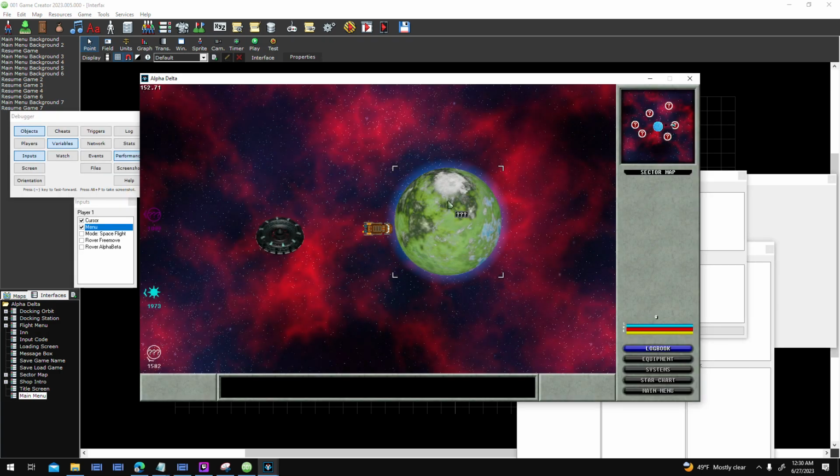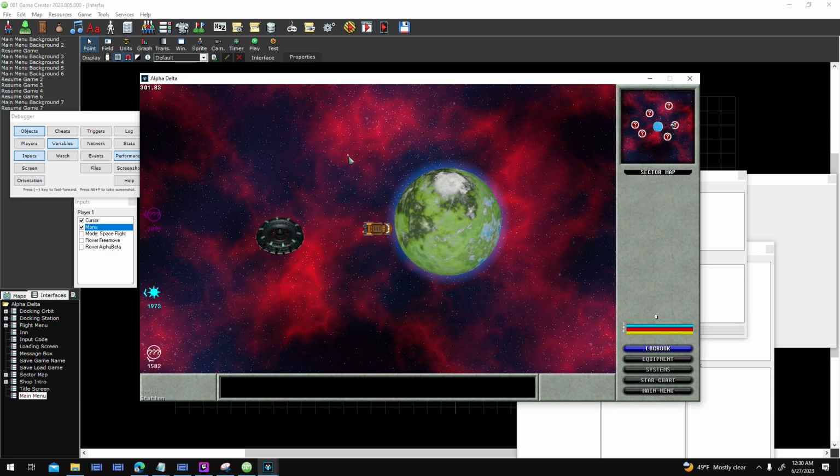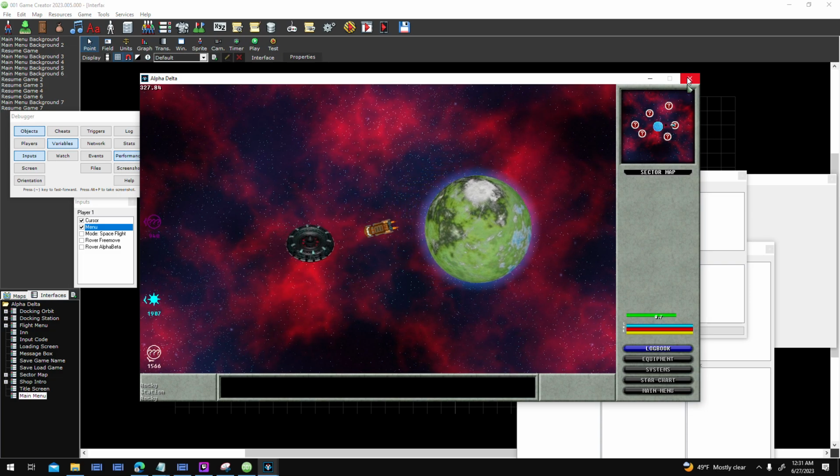Okay, so I've got my terminal working. I've got a basic main menu that I'll be fiddling with. And then I'll create my options menu, my save game, load game stuff. Those are a little bit more complicated because the way that things are saved in 001, there's two different types of save systems. I kind of want to cover that in another video.